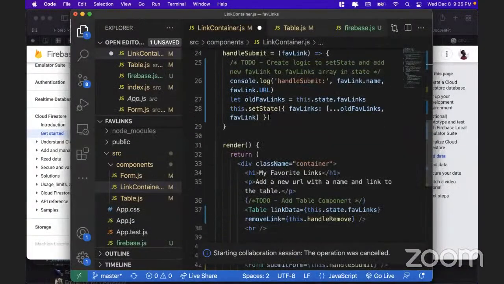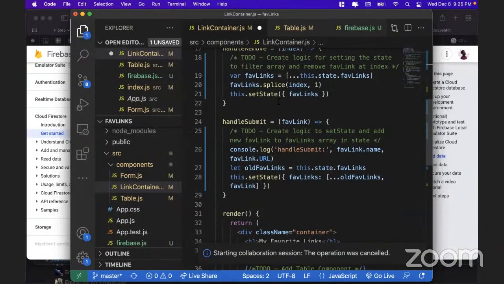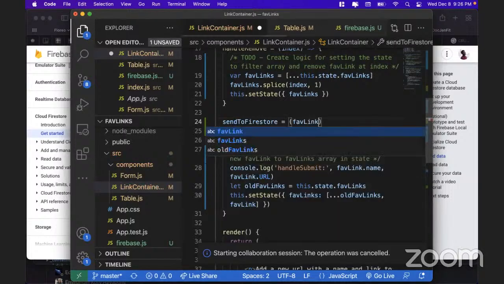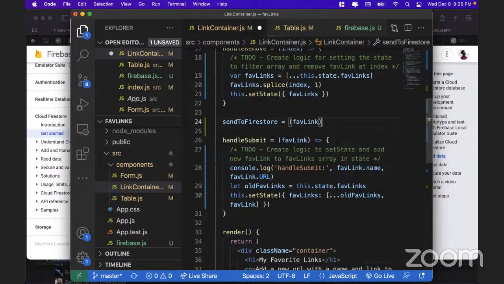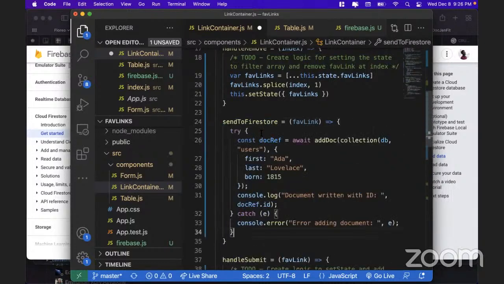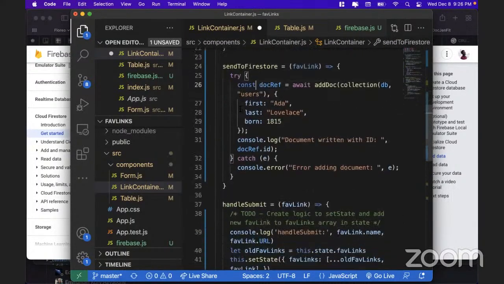So for the sake of clarity, I'm going to create a new function. Let's call it sendToFirestore. And then that will take a fave link and then send it to Firestore, right? That's our goal. So I'm just going to copy in this try catch block here.